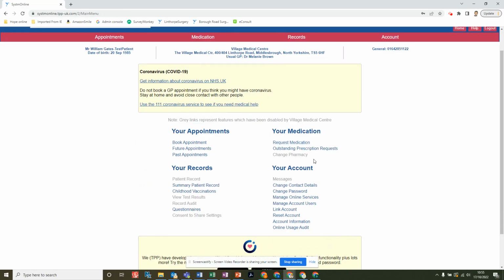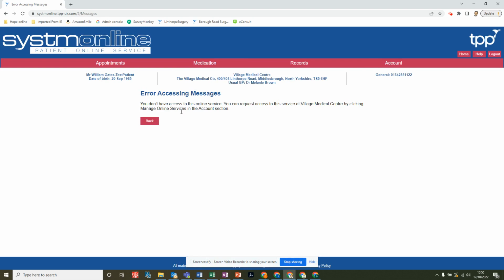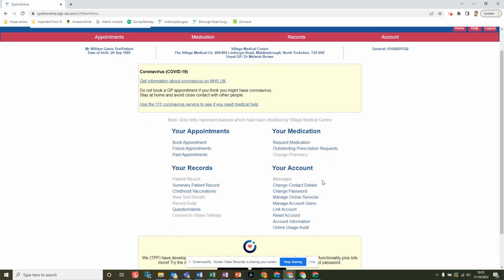We'll be looking at the Your Account section today. The first one up here is messages. This has been greyed out by the Village Medical Centre, so we're not able to make any changes or send any messages to the surgery. If we click on it, it will just give you an error accessing messages, and then just click the back button. Sometimes services can be taken off and put back on, so it might be greyed out at one time, but if the service is available, it will be in blue.